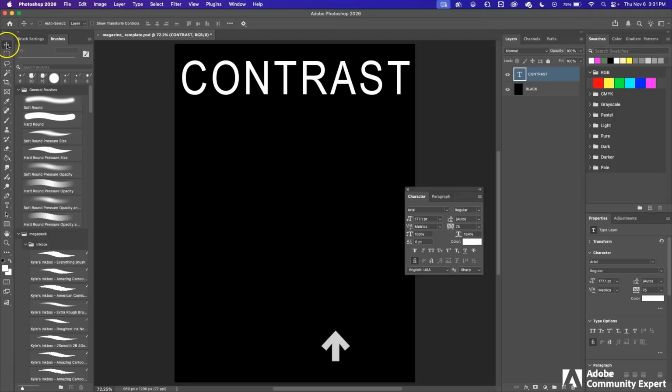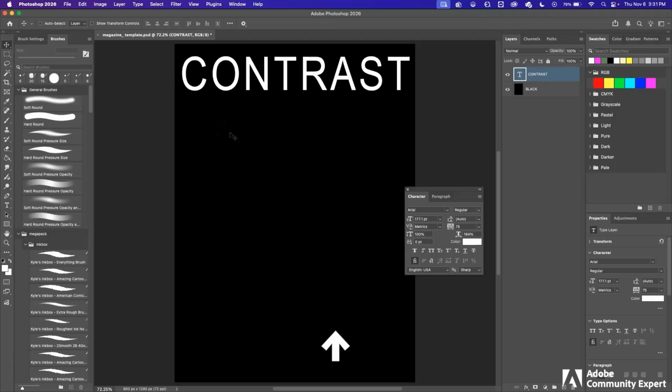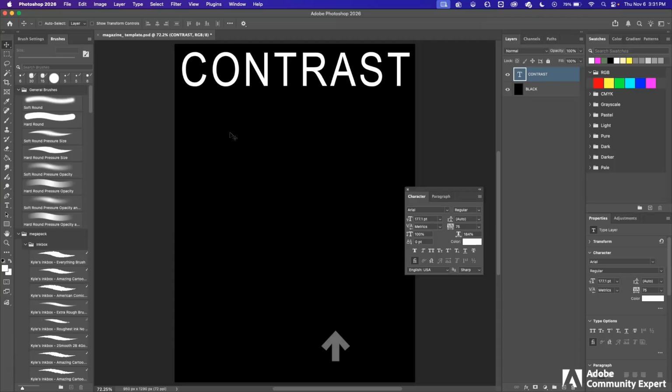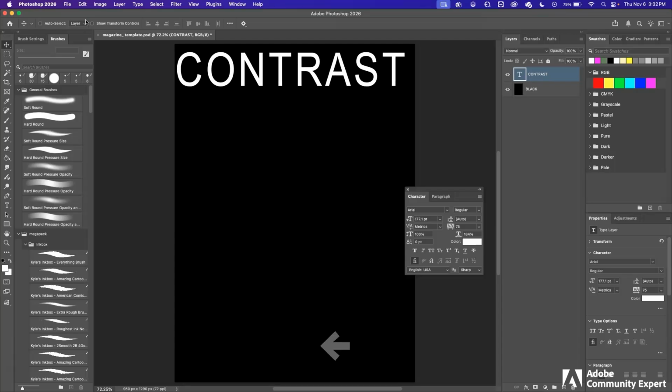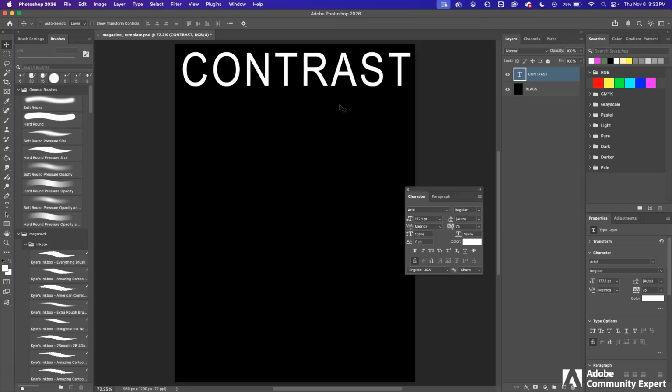With the Move tool selected, you can press the up arrow key to get it into the right area. You could press the left arrow key to make it go left, or the right arrow key to make it go right. Put the text where you think the middle of the document is.